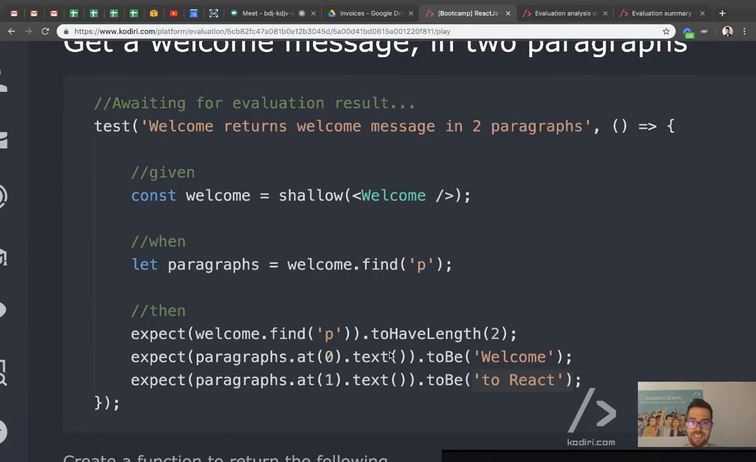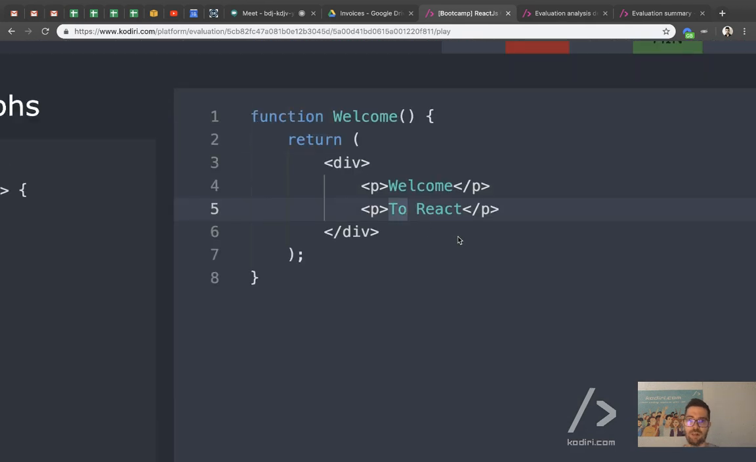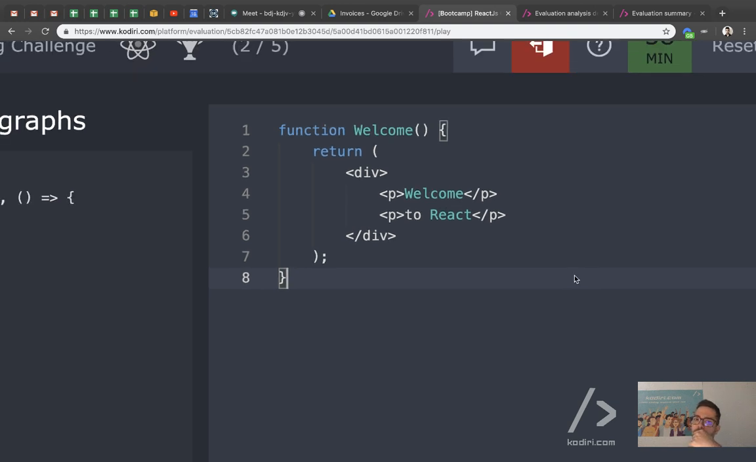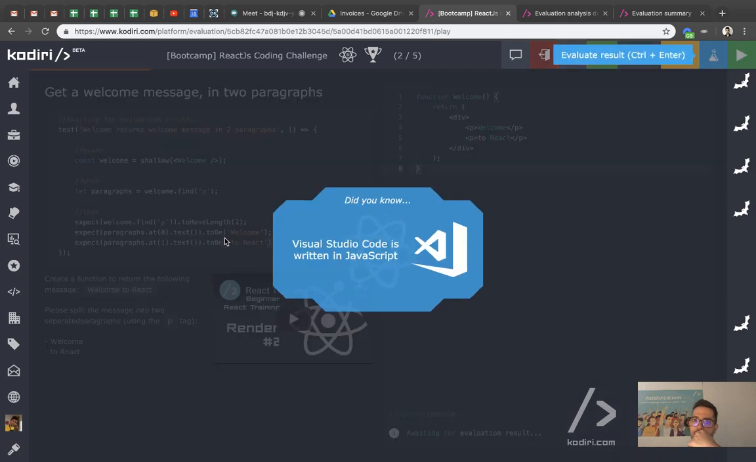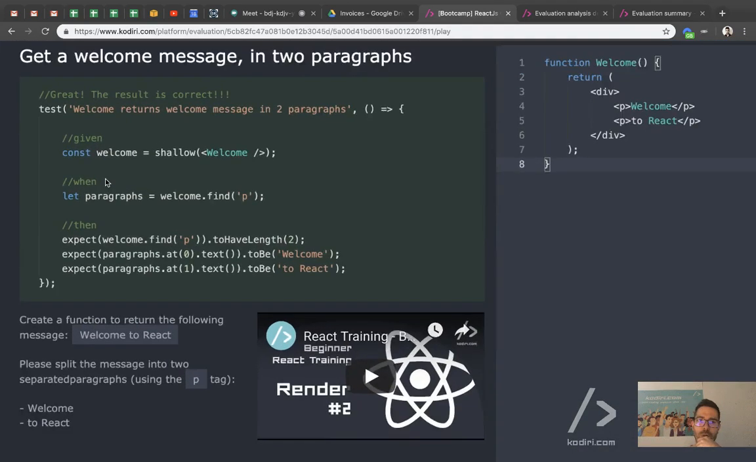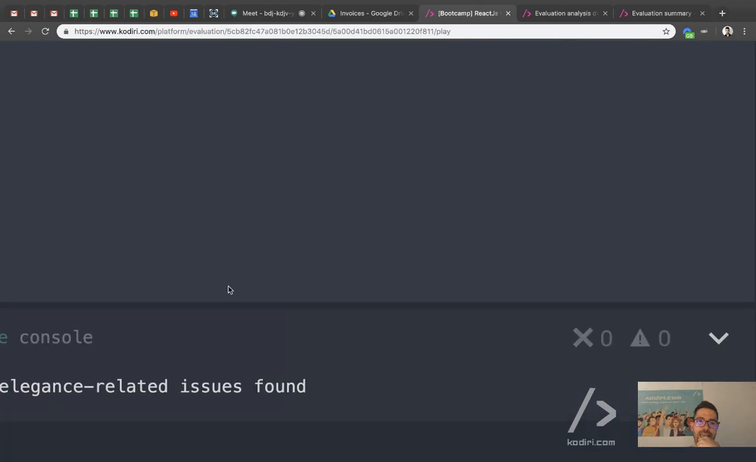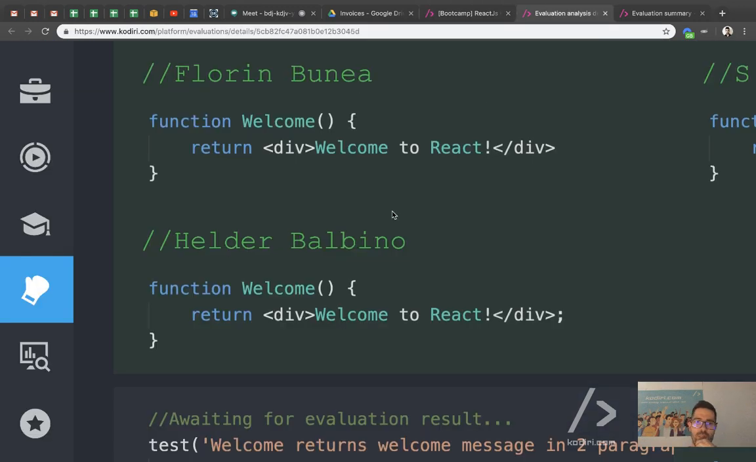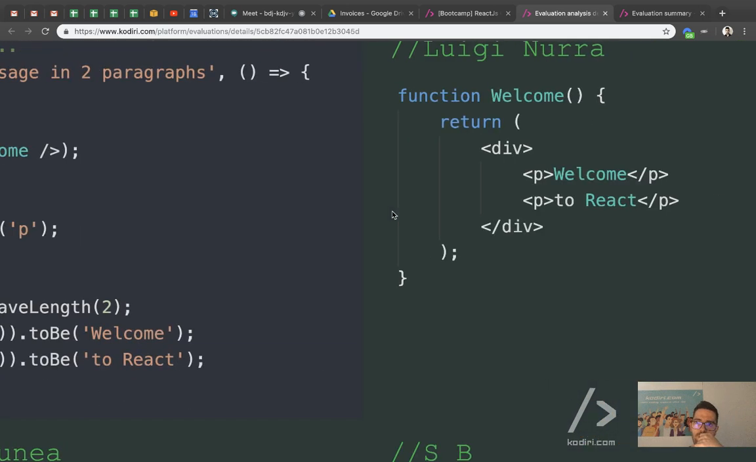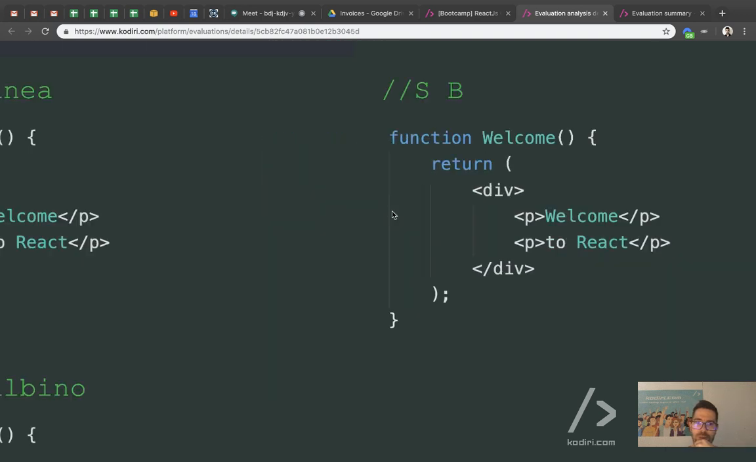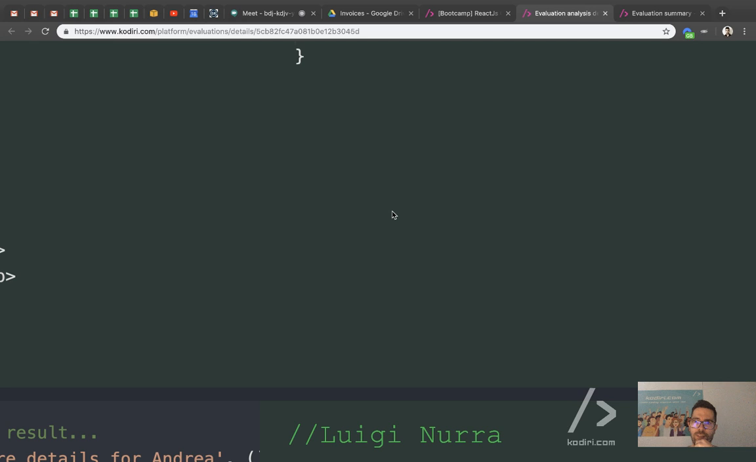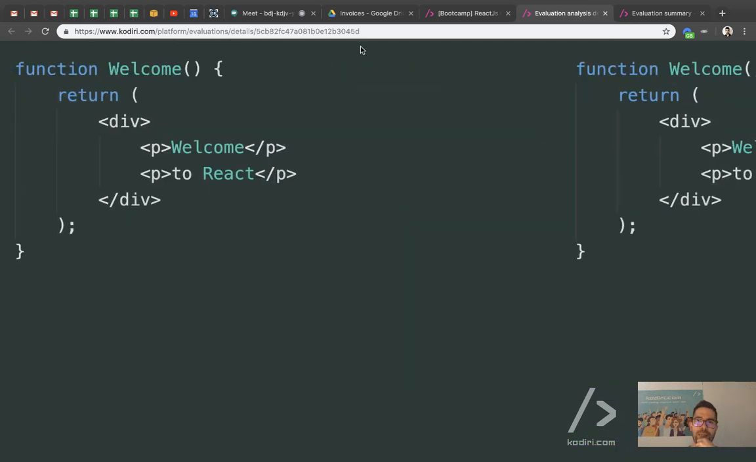So welcome to React. I don't know if the T is capital or not. It's not. Yeah, so lower T to React. And that should be okay, I believe. So let's evaluate it. Yes, all good. No problem at all. Any elegance issues? No. So what did you do here? Luigi, 2 paragraphs, same for Bucket, Dilius. Yeah, all the same, yes? All good, fantastic. Literally the same code for everybody. That was easy, right?